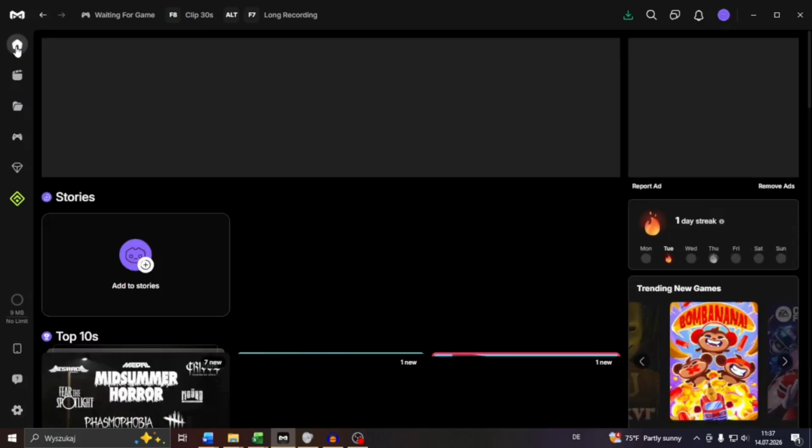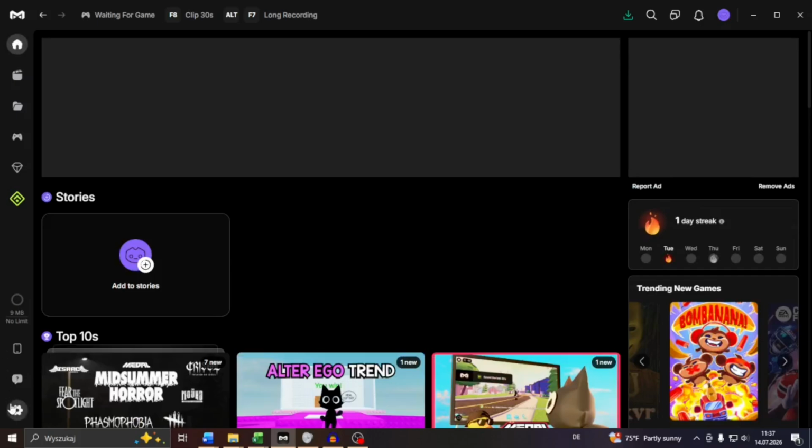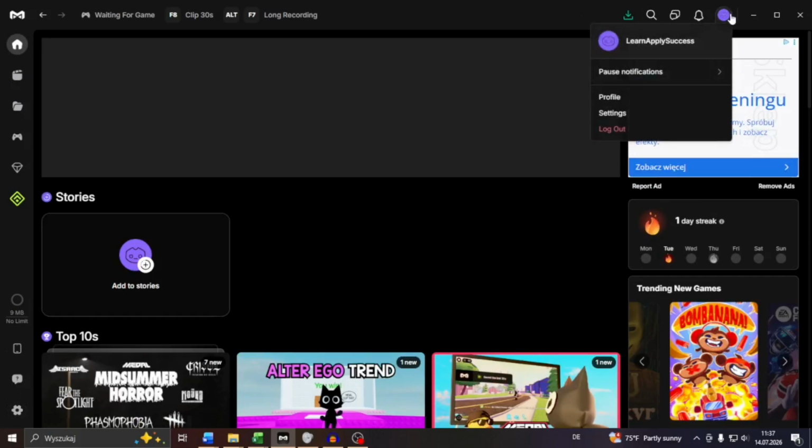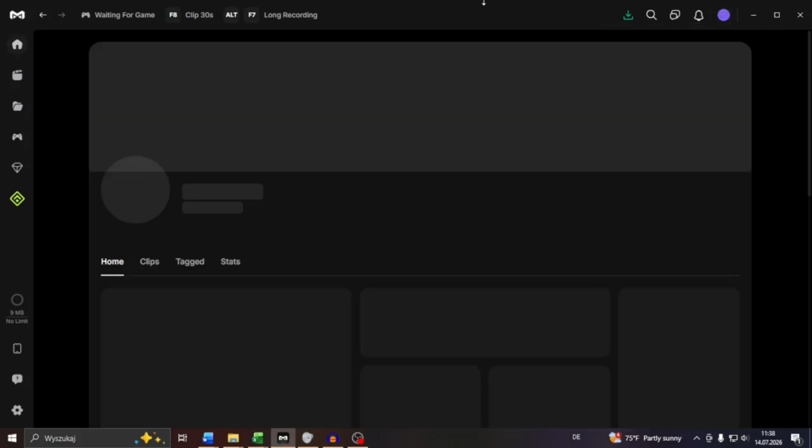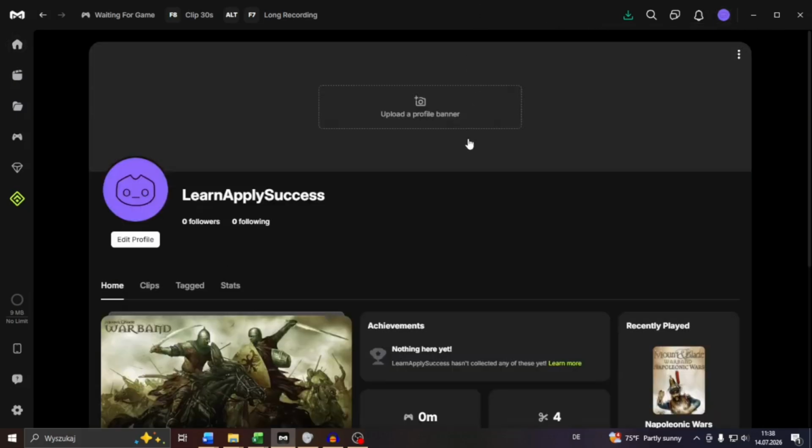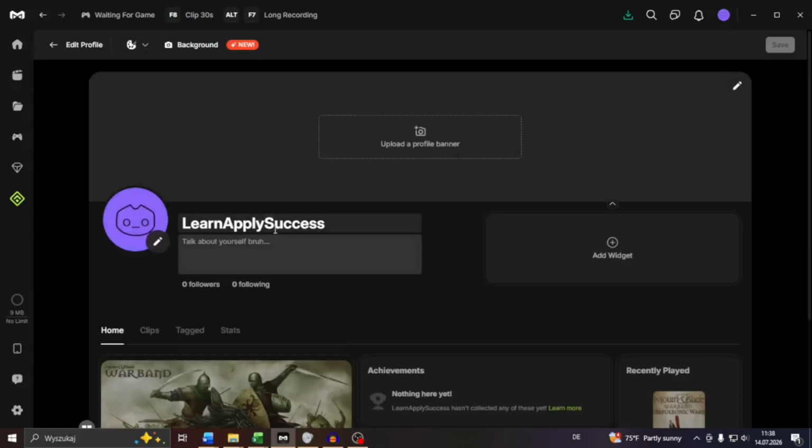So head over to the Metal TV app, click into your profile icon top right, make sure that you're logged in with your account and navigate to profile here. Then guys, what you want to do is you may go through your profile here by clicking into edit profile and change, for example, your username and your profile icon.